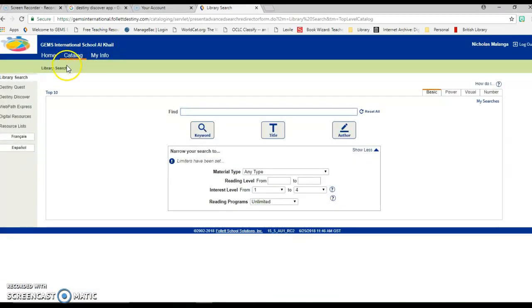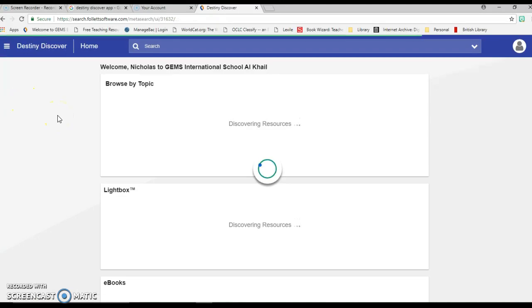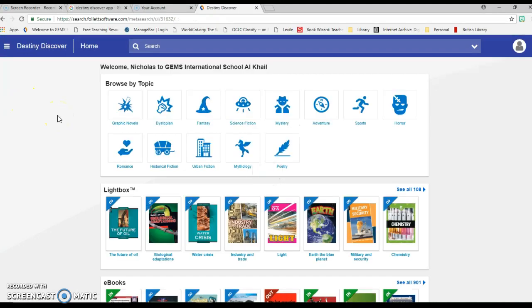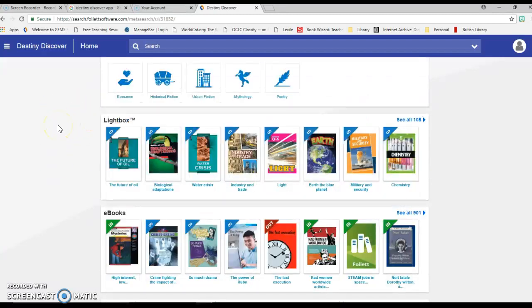And in here, I'm just going to show you Discover today. So I'm going to click on Destiny Discover. This is like searching our regular catalog, except it's a little bit more visual. You have to be logged in to be able to check out ebooks and audiobooks. The first thing that you see, we can browse by topic. Then there's something called Lightbox.